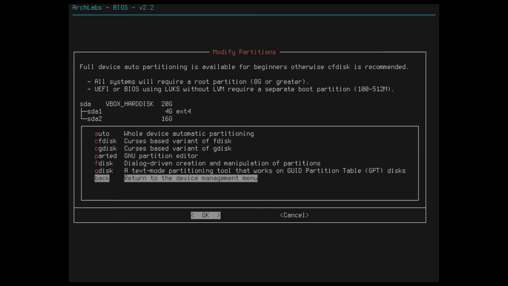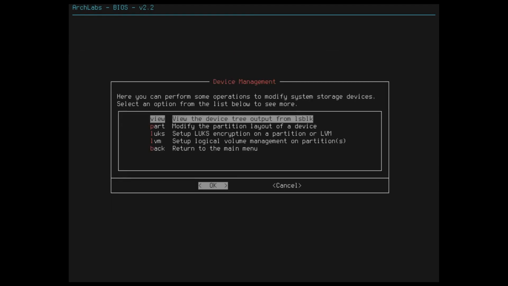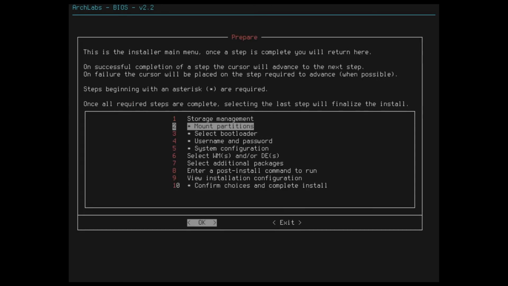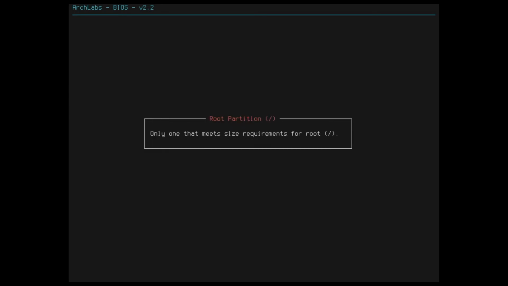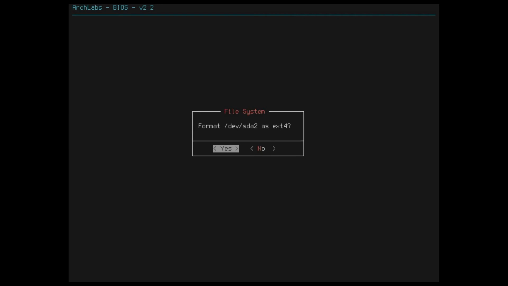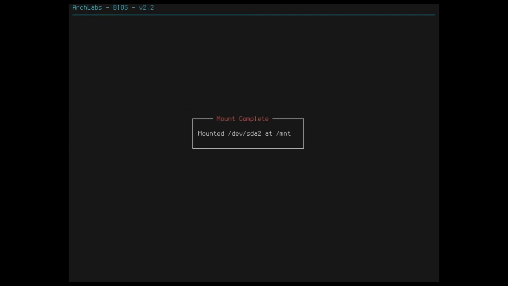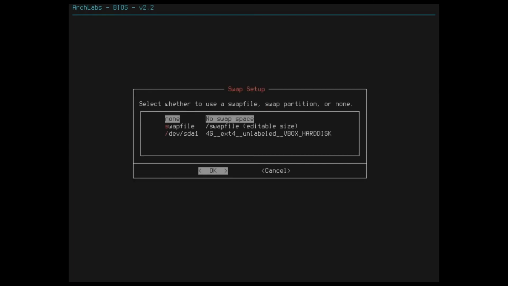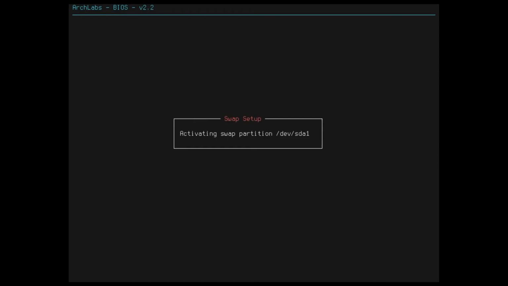I'll return to device management menu. Return to main menu. Mount partitions. File system 16 gigabyte. Yep, that's the one. ext4. Format, yes. Mount device SDA2 with default mount options, yes. Swap file is dev SDA1 4 gig, that's correct.